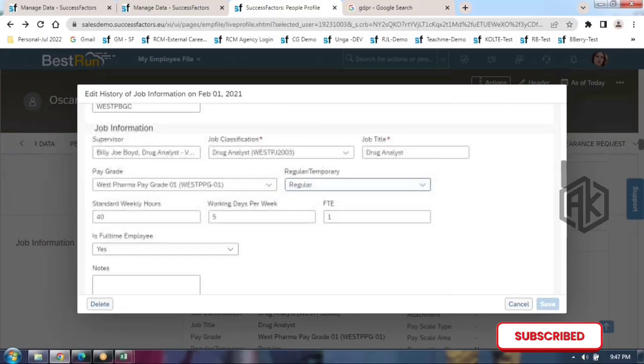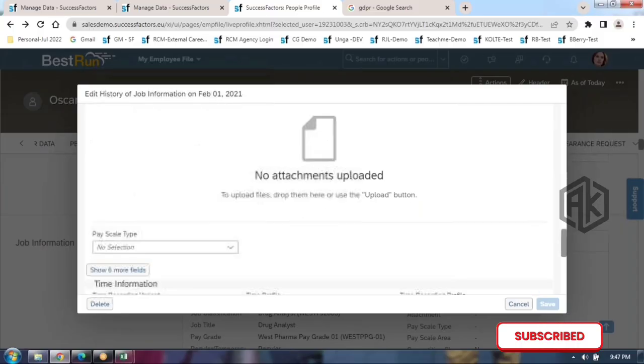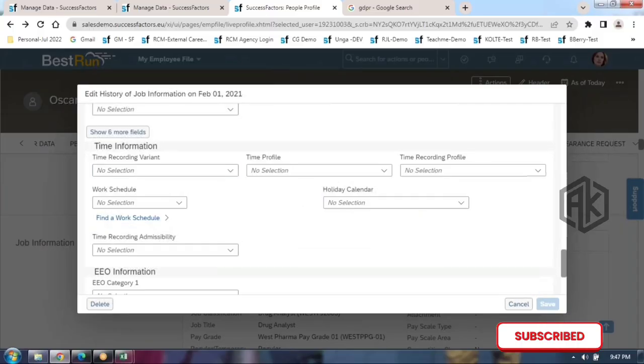Now come down slowly. Time information. Time recording variant. Duration or clock times. Ours is duration. Let me select duration. Then time profile, whatever time profile we maintained just now.